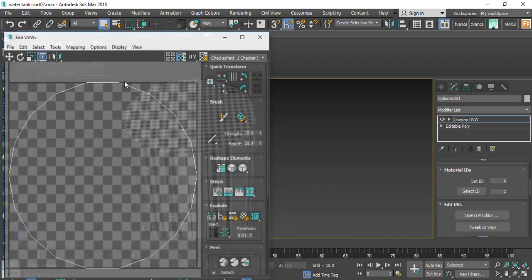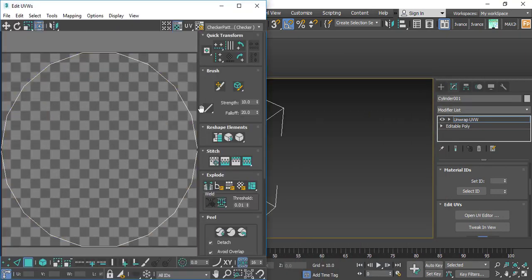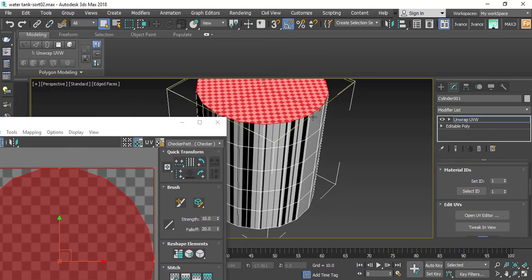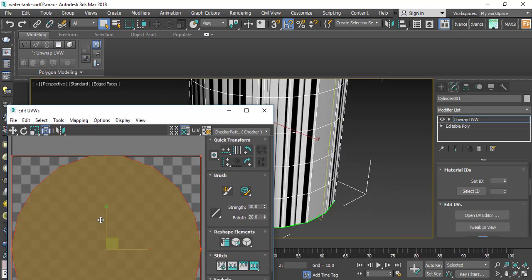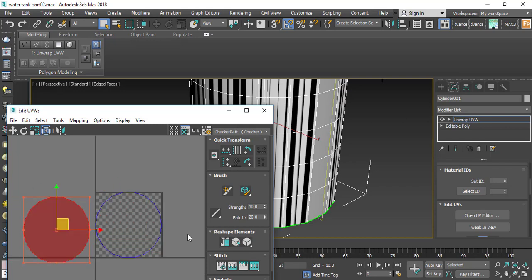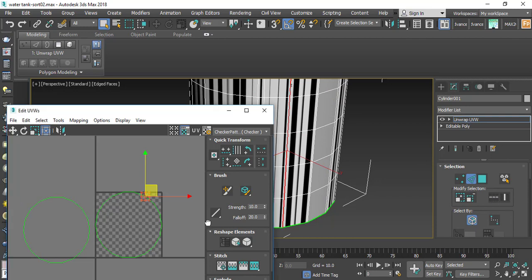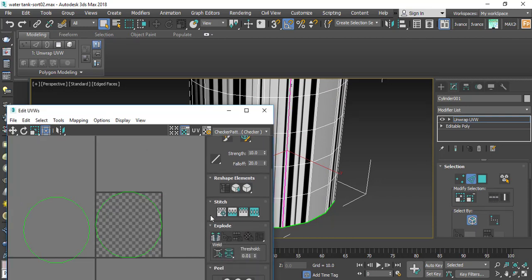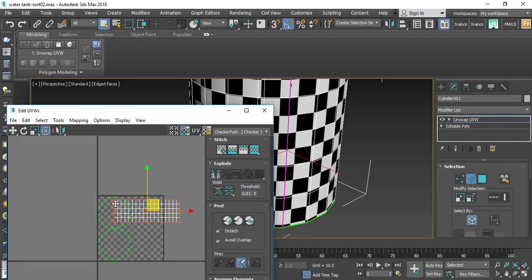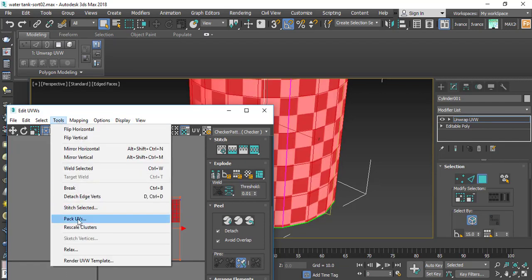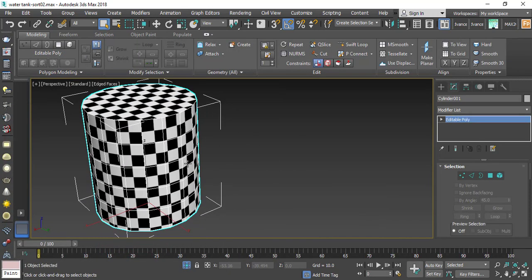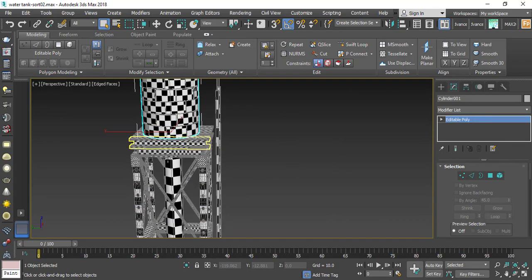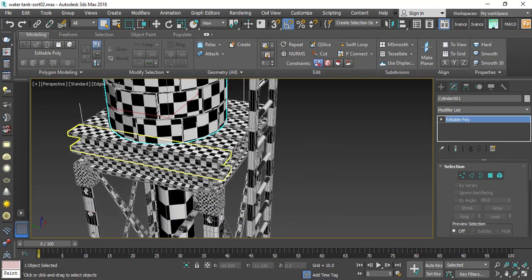Alright, open your UV editor again and select the up and down polygons in the same way, and right click and click on break to break that. And let's select one of the edges and click on loop, and break that again, and let's quick peel it. There we go. Select all the parts. In the tools, click on pack UV. There it is. Convert it to editable poly again and isolate that. Alright, the job is done well.